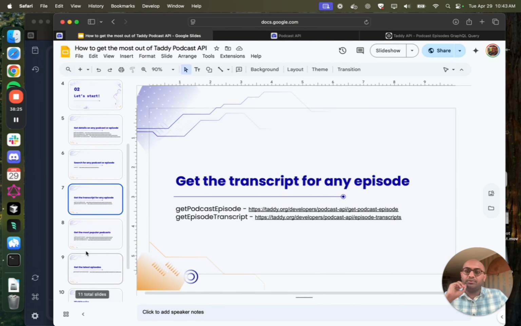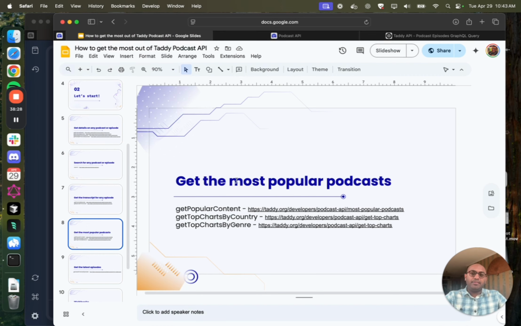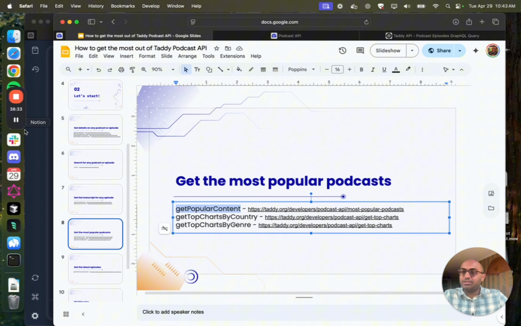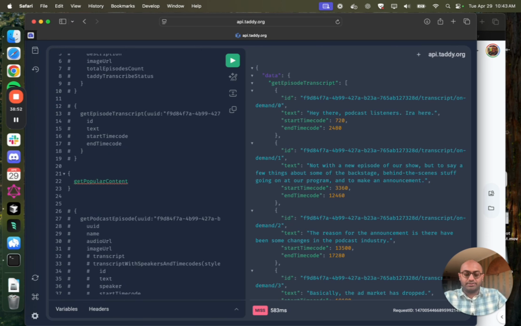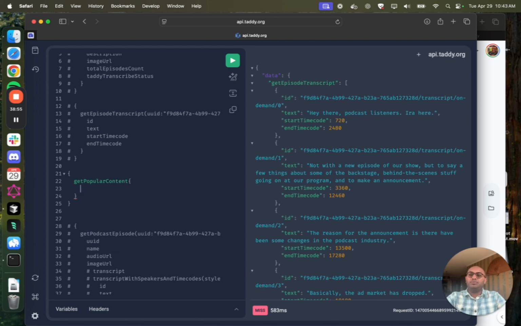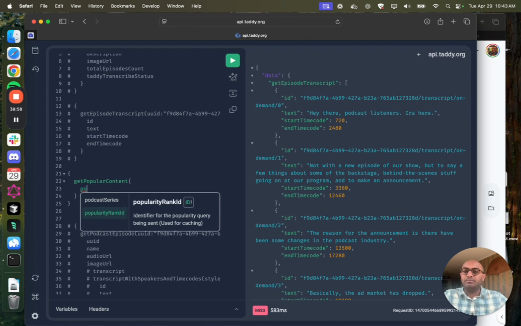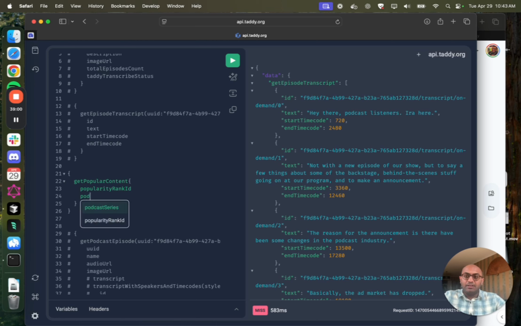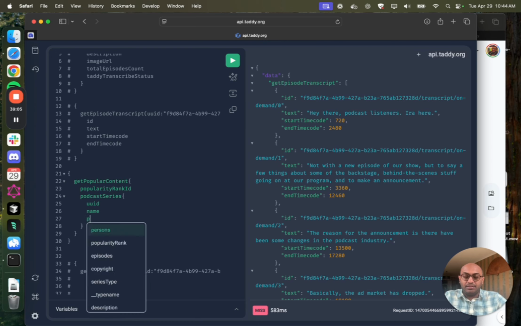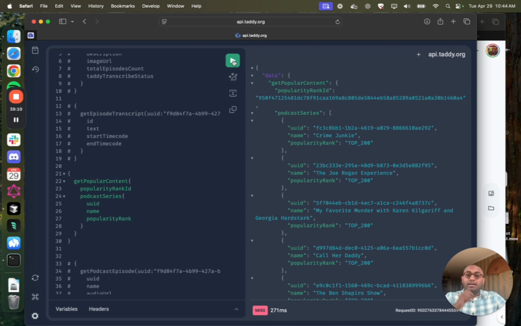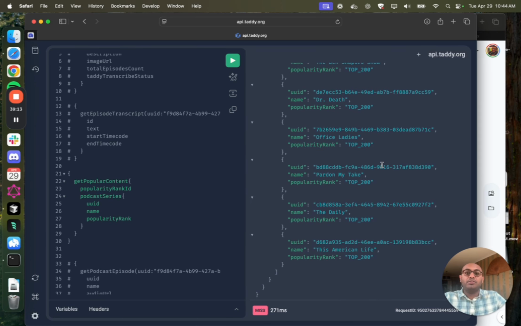So we went over transcripts. The other thing that I think people will find useful is a new query we just launched. I actually just launched it this week. Popular content. Great. This requires you to return popular rank ID for caching reasons. But this allows you to return the most popular podcasts in our API. Awesome. So these are the most popular podcasts in our API.